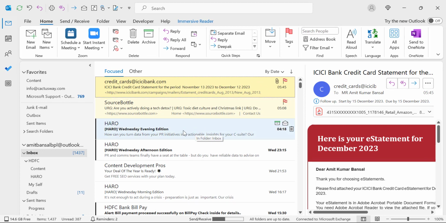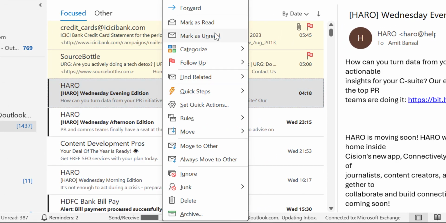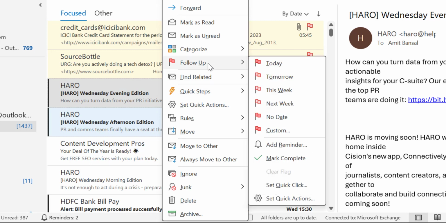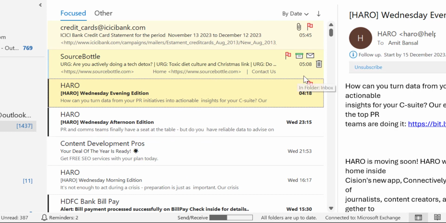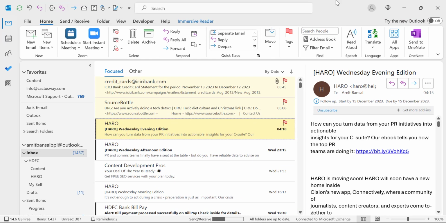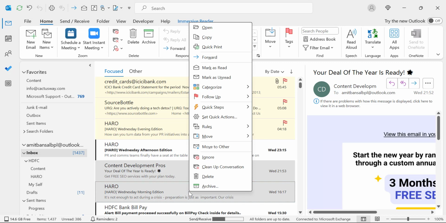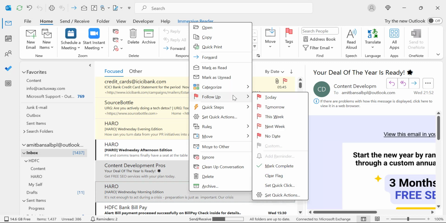The second method is simply select your email, click the right mouse button, and you will see a couple of options here, and there is an option Follow Up. So simply select it, again select Tomorrow if you want to flag that email for tomorrow. In both these options, you can select a specific email manually, or you can also select multiple emails using your Control key, and you can use that same strategy to flag those emails.